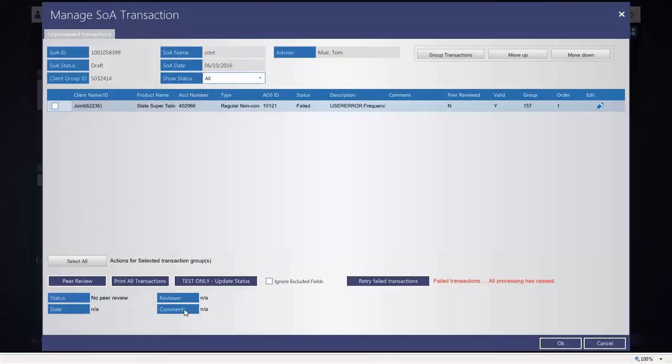The Manage SOA Transaction page displays the transactions associated with products entered in Total Portfolio Analysis by the financial planner. It is important to note that only transactions associated with straight-through processing are shown. The Order column displays the sequence of transactions. Transactions will be processed in the order displayed. However, in this example, there is only one transaction.